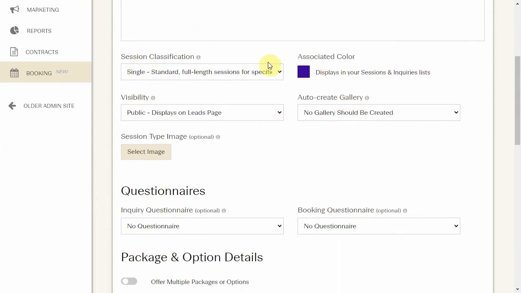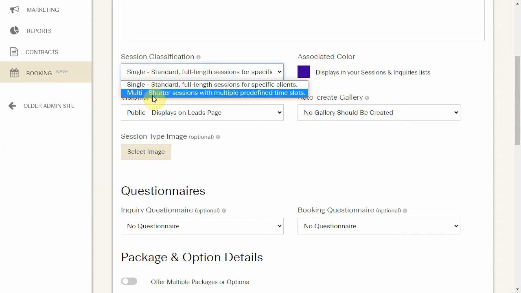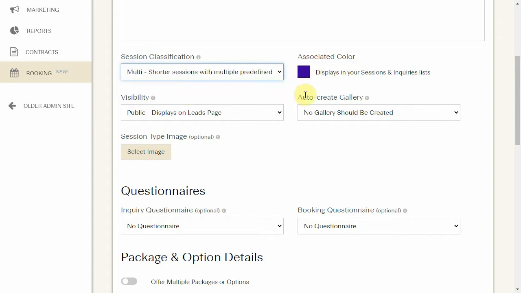want. Down in the classifications area, we can have a single session or a multi-session. A single session is a standard session, such as a wedding or something else that you've prearranged with your client beforehand, and it's going to be created specifically for that one client. A multi-session, on the other hand, is something where you can set up a whole bunch of different slots and your clients can come in and select a specific spot that they want to be. We're going to go ahead and set this as a multi-session.